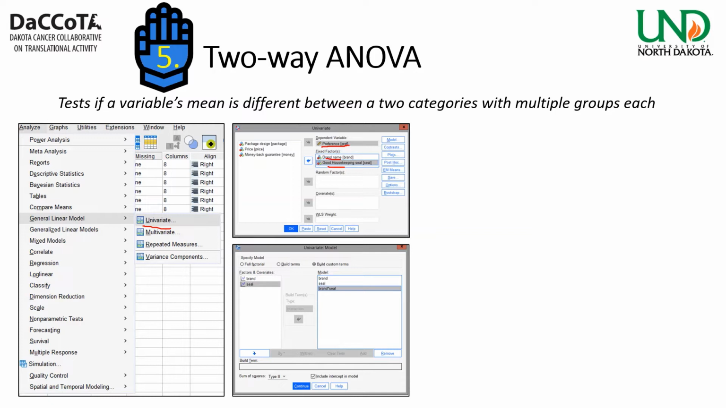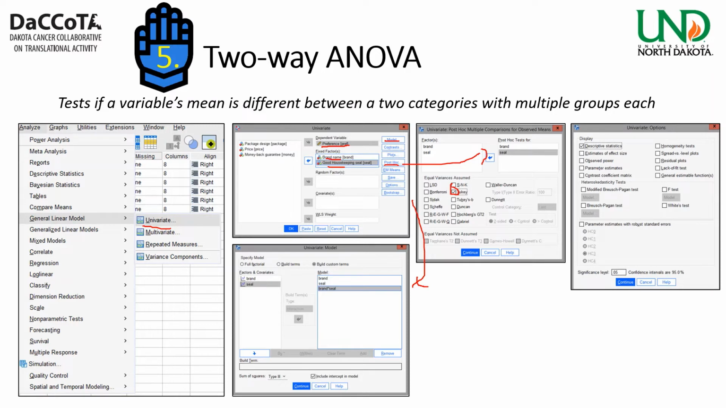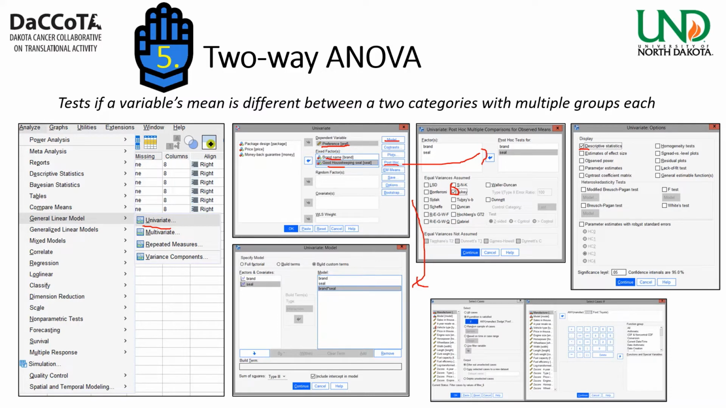And then if you want to look at, say, the interaction between these 2 categories, you can go to model here, which will pull this up, and then you can build interaction terms. So you can have brand, seal, and the interaction between brand and seal. You can also do those post hoc tests for your different variables. Again, I'm using Tukey's. I also like in the options to do descriptive statistics. And again, if you need to select cases, you can use the select cases drop-down menu.